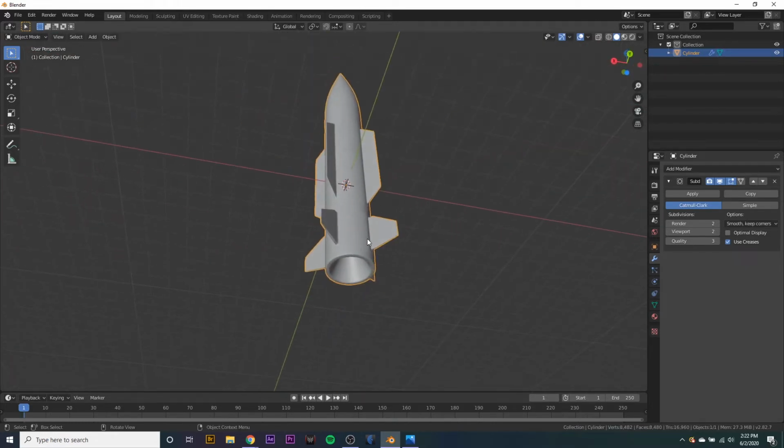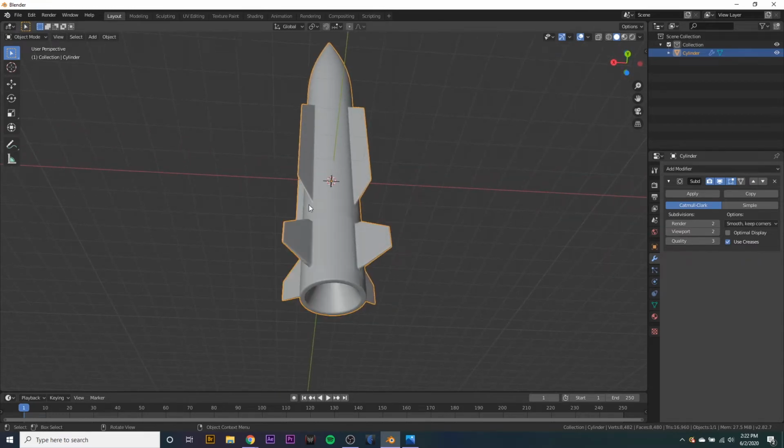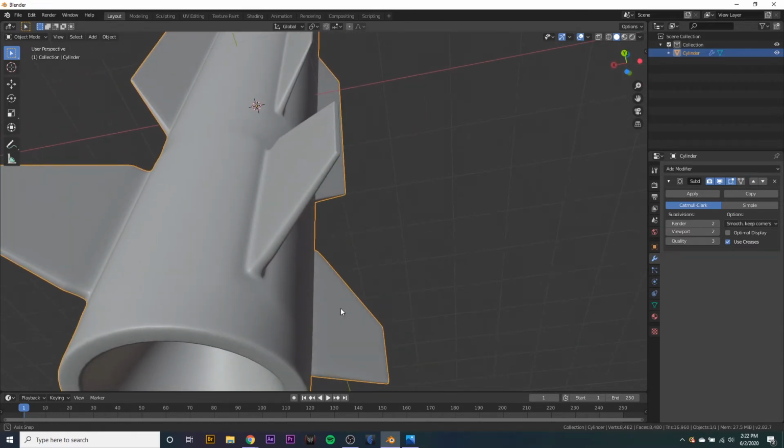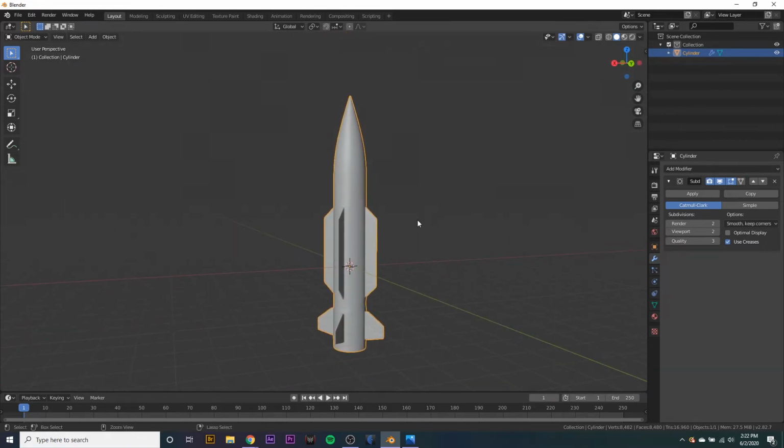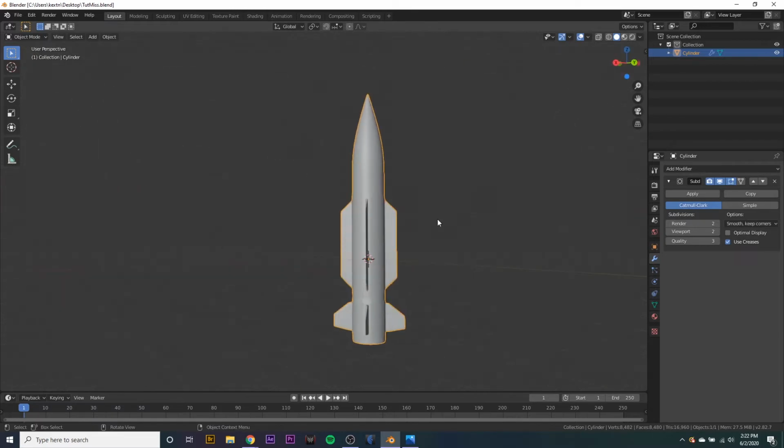Yeah, I like it. So we can right click on it and hit shade smooth, and that will get rid of all of those faces that we keep seeing. Let's go ahead and save our project, and I'll be right back. Just Control S to save. All right, I'm back. Let's go ahead and texture this missile.